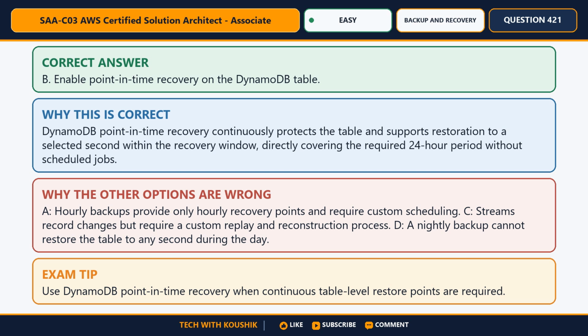Exam tip. Use DynamoDB point-in-time recovery when continuous table-level restore points are required.